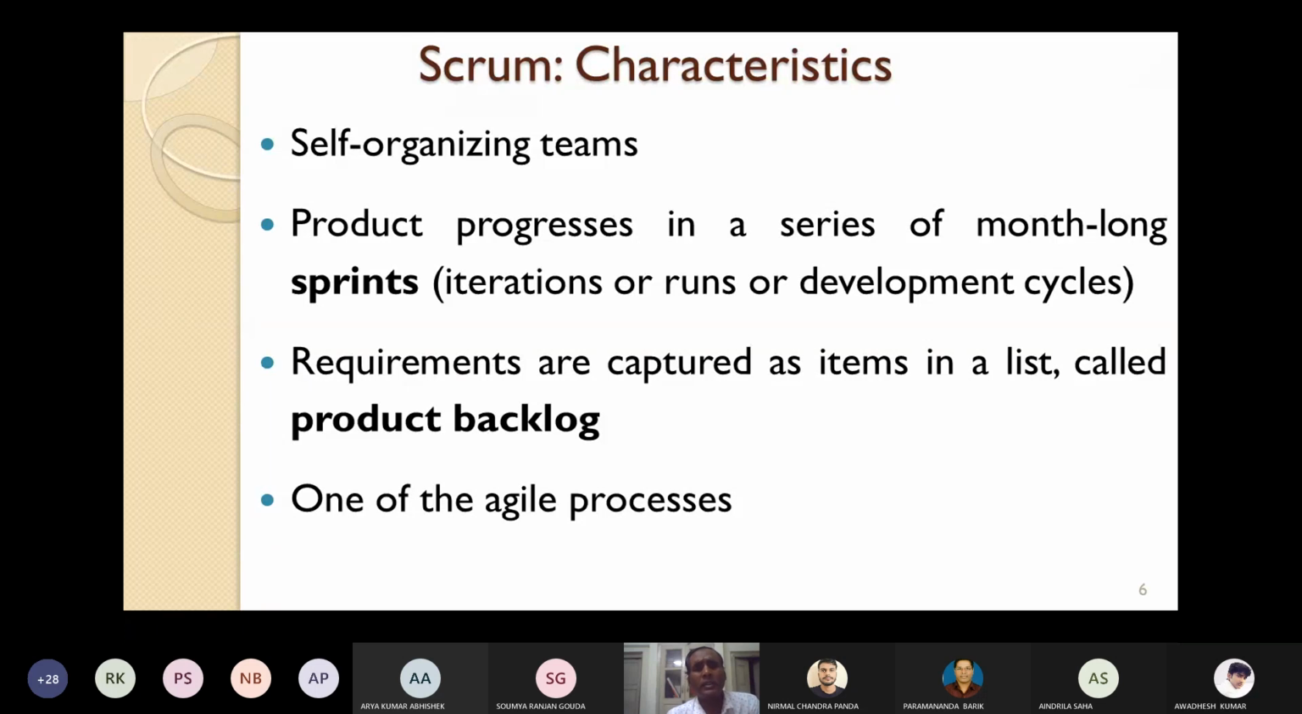Next characteristic, requirements are captured as items in a list. So all the requirements are captured, gathered as items and presented in a list. That list is called the product backlog. Very much a common term in Scrum, product backlog. So product backlog means a list of requirements which are captured. I have already told you Scrum is one of the agile processes. Other examples of agile processes are Extreme, DSDM, Lean, etc.